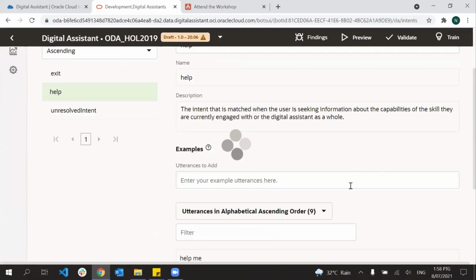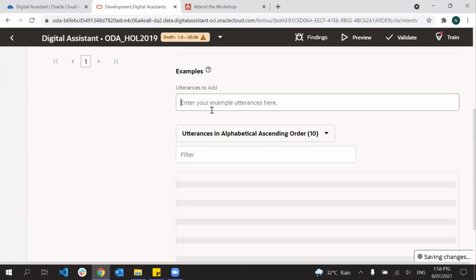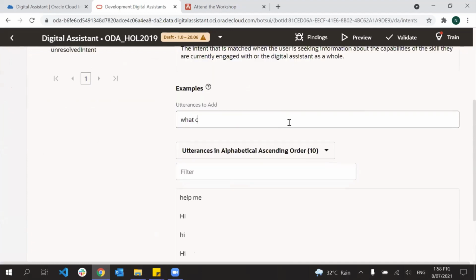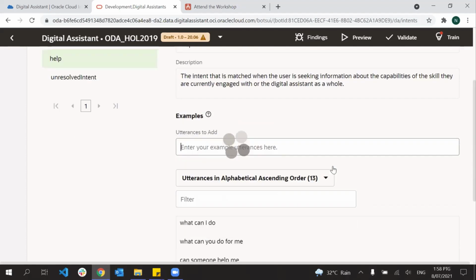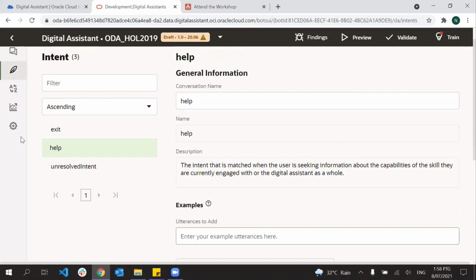The lab actually gives you some. There's a few there you can copy and paste, but I don't want to go back and forth, so I'm just going to type them in. So utterances to add under examples, enter it, and it should be there. Yeah, that's the new one. And what can you do? Okay, what things do you do? And then what can I ask you? So it's adding to my help intent all these things. Okay, that's it. We already added a few things we want in the help intent.